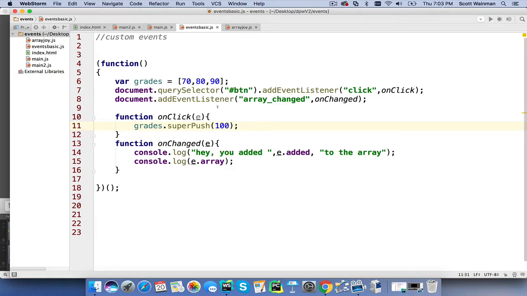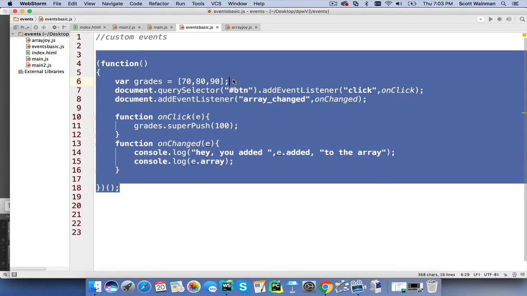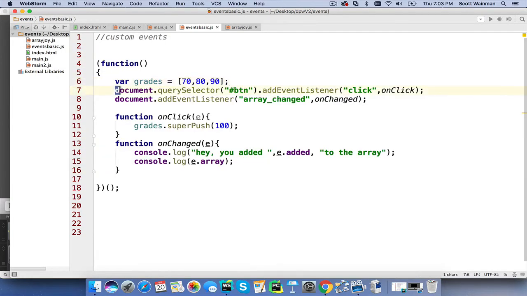What I want to happen is when you click on the Add Grade button in your browser, I want to add the 100 to this array called grades. And not only add the 100 to the array like any other kind of push method, I want to dispatch an event and be notified that the array has changed. So we have our self-executing function. Here's our grades array set up on line 6. We have a basic query selector to select a button in the DOM. And once you click on the button, it runs the onClick callback method.